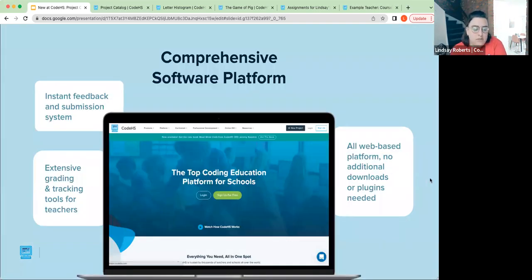That software platform does include a ton of tools, a lot of resources. We do have instant feedback for students, so there is an auto grader on most of the assignments on CodeHS. We have a lot of grading and tracking tools that you can use in your classroom, and everything is web-based, so you don't need to download anything. There's no plugins required. You can do this on a Chromebook, a Mac, or a Windows device. The whole site is available just on a website.